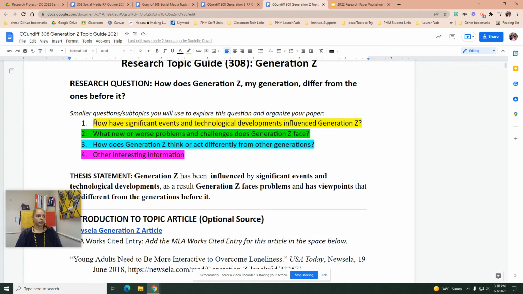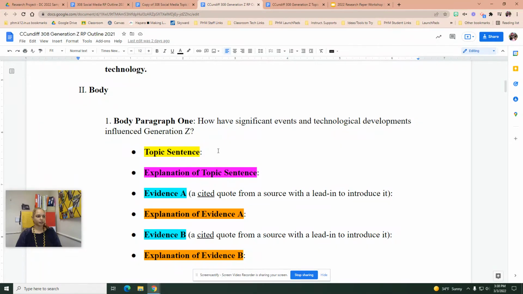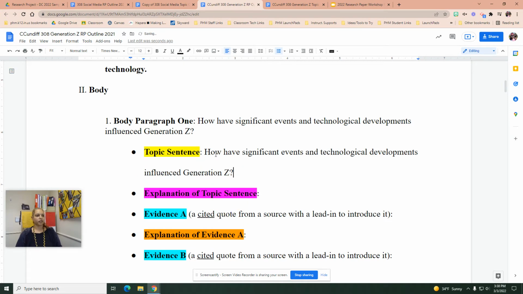We're going to go over to this document and I'm going to copy that first question. Okay. Now I'm going to Control Shift B to paste it without formatting. Now I'm going to take it out of question form. So I need to get rid of the question mark and replace it with a period, and I need to get rid of the question word, which is how. Now I have significant events, technological developments influenced Generation Z.